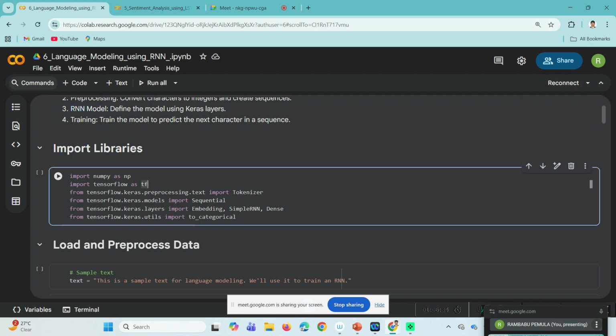Now here I am importing numpy as np and tensorflow as tf, and from tensorflow.keras.preprocessing.text import Tokenizer, and from tensorflow.keras.models import Sequential, and from tensorflow.keras.layers import Embedding, SimpleRNN, Dense. And then from tensorflow.keras.utils import to_categorical.